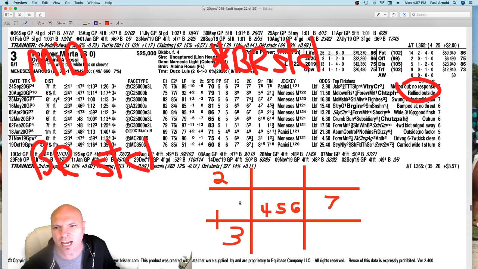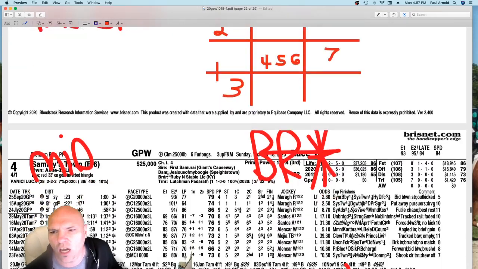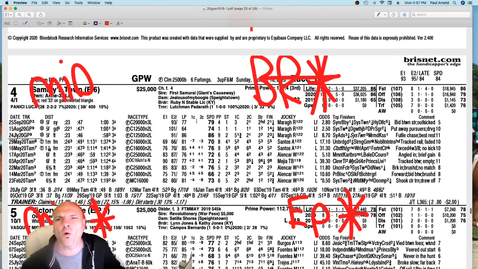This is what we got going. See, we put posts 1 through 3 here, 4 through 6 there, 7 on out there: our speed horses, our stalkers, our closers. So we get to the 4 horse. 4 horse is a little bit tricky because his last 2 races, he looked like he was going to the lead.